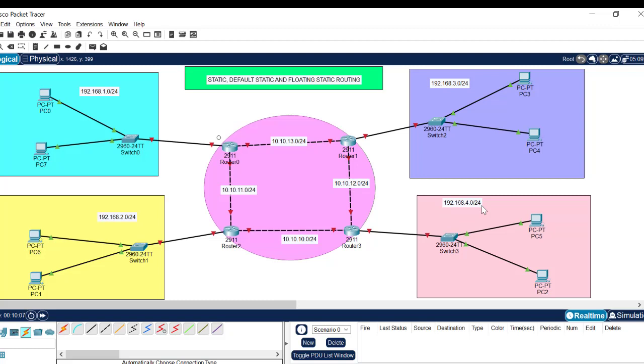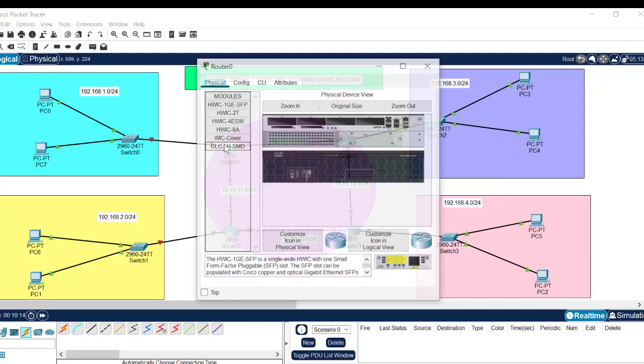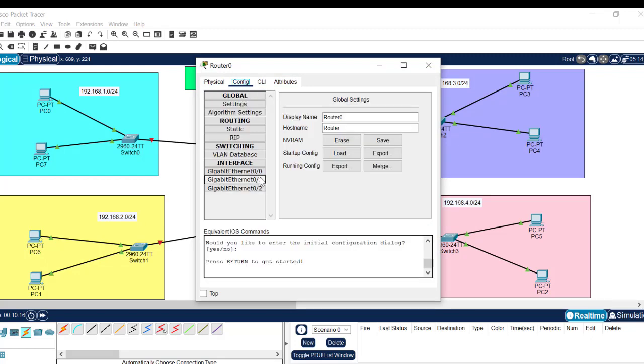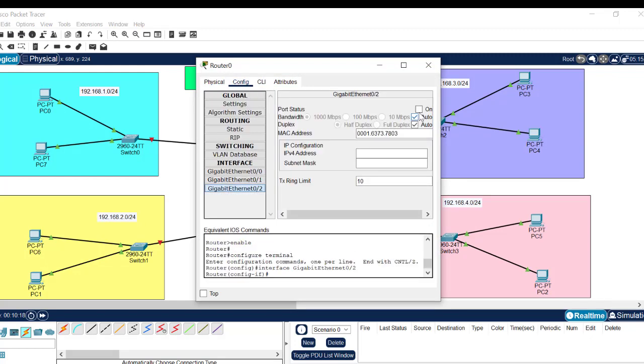So what I'm going to do first is to assign IP addresses to the interfaces. For example, this one is gig 0/2. So I go to gig 0/2 here. The first thing I do, I turn it on and assign the IP address 192.168.1.1, and that's the subnet mask. Sorry? I thought it was 192.168.1.0. That's the network. So IP addresses start from .1.